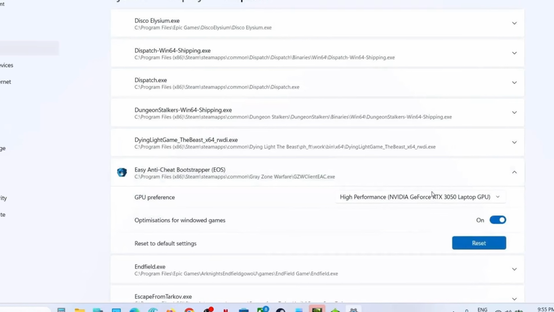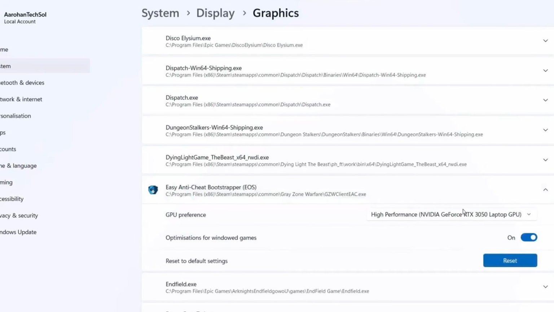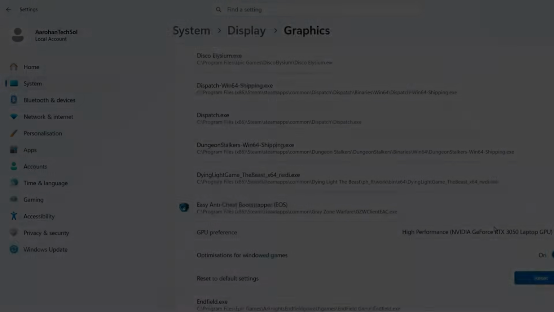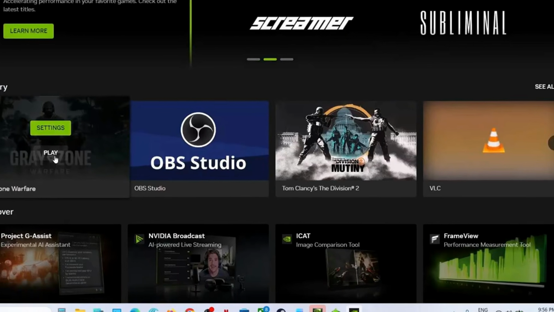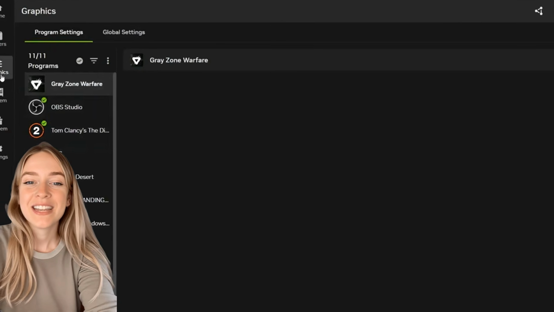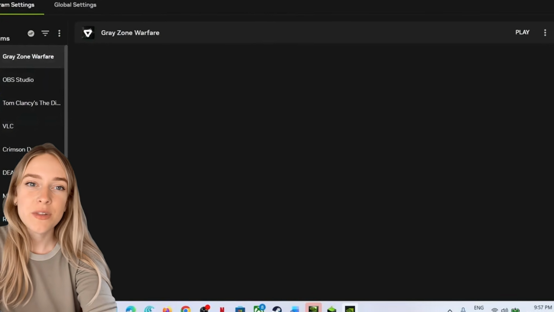Set the game to use the dedicated GPU in graphics settings and ensure your monitor is connected to the GPU. Disable overlays like Steam, Discord, and NVIDIA, and avoid overclocking or undervolting. Clear DirectX shader cache and NVIDIA cache, then restart.